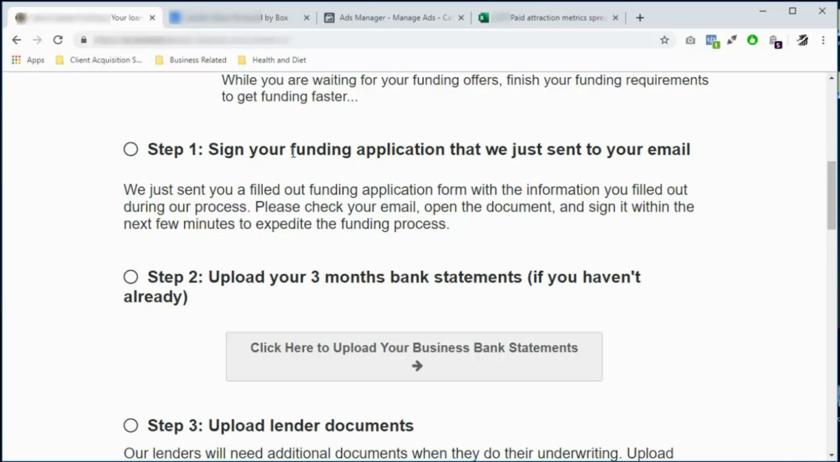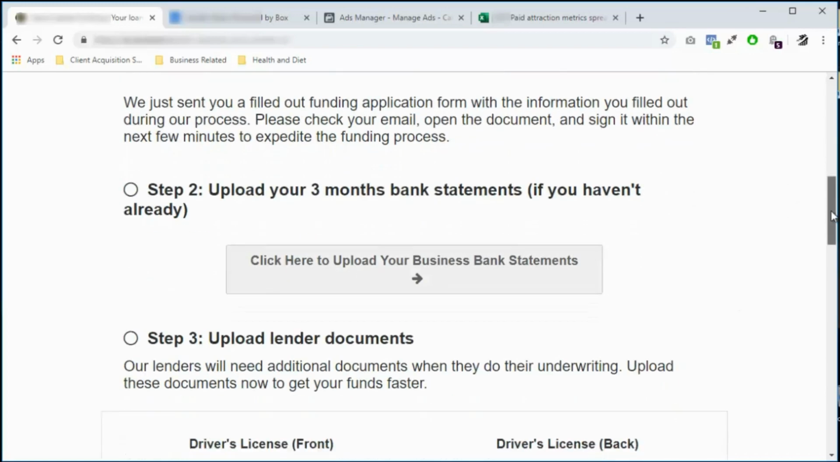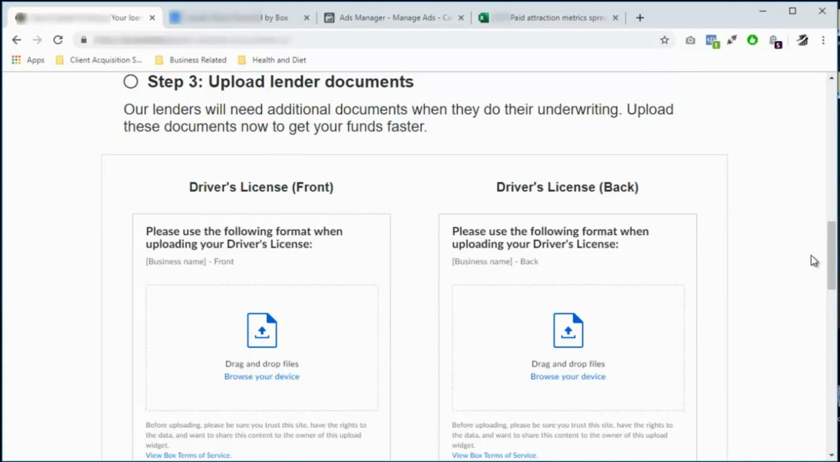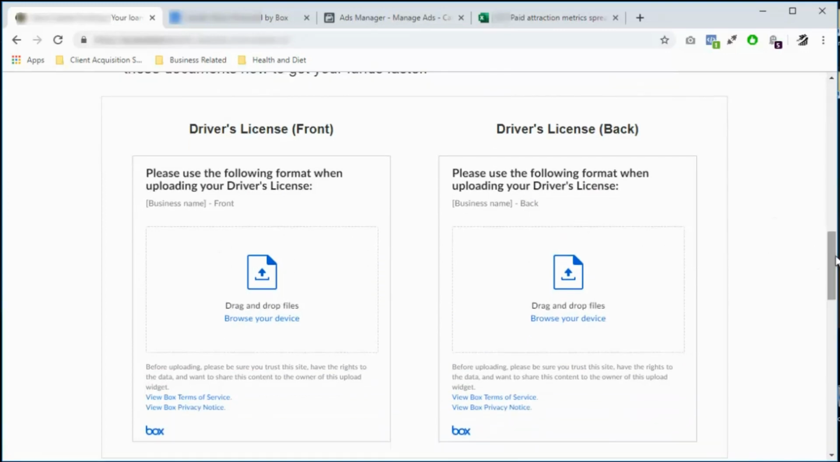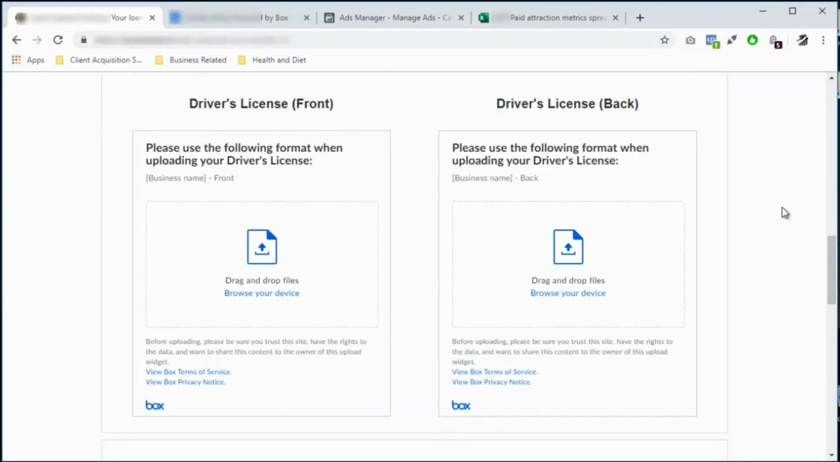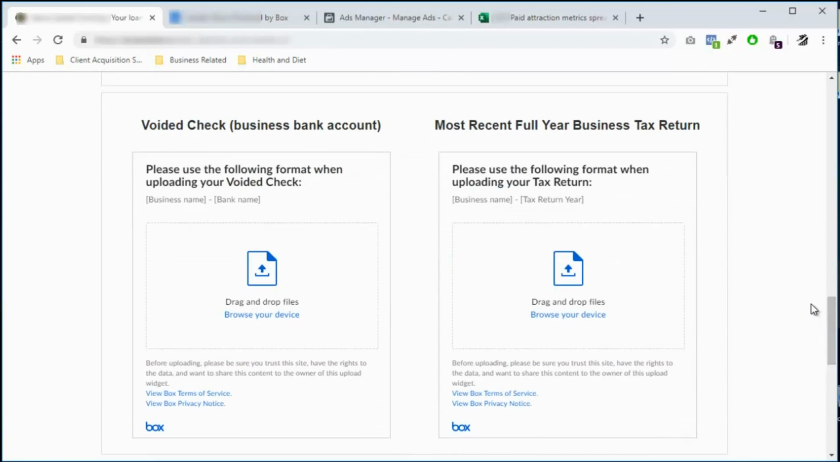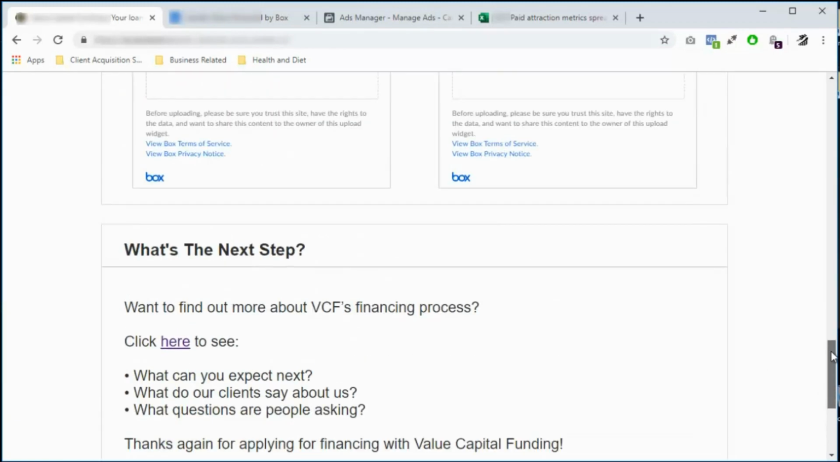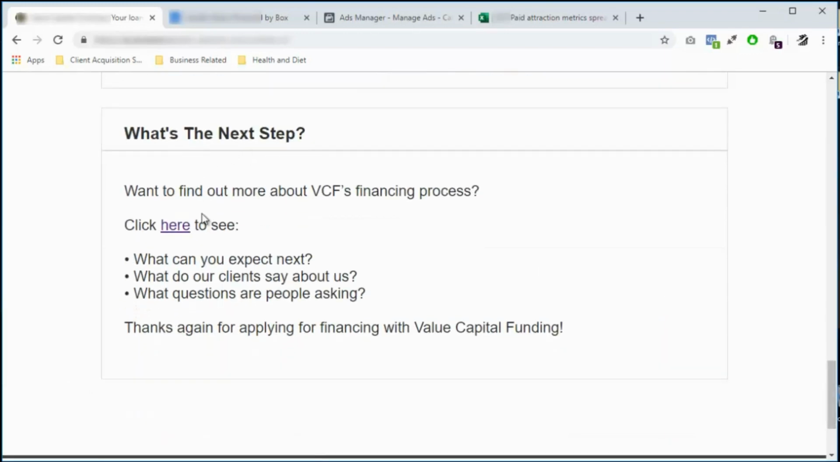If they haven't signed their application yet, then this is step one. Then upload your 3 months bank statements, and then upload the lender stipulations, which are the steps basically, so you can get the deal funded quickly. We already asked them for the driver's license front and back, and then the voided check and the most recent full year tax return. And what's the next step?